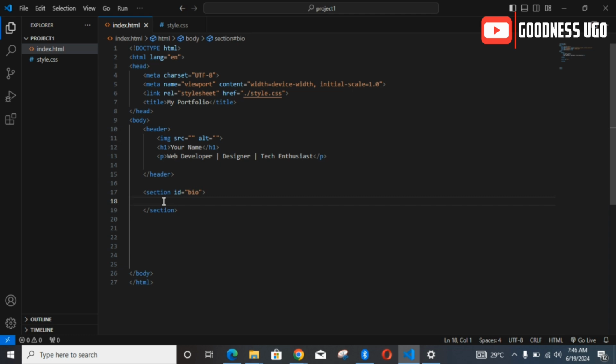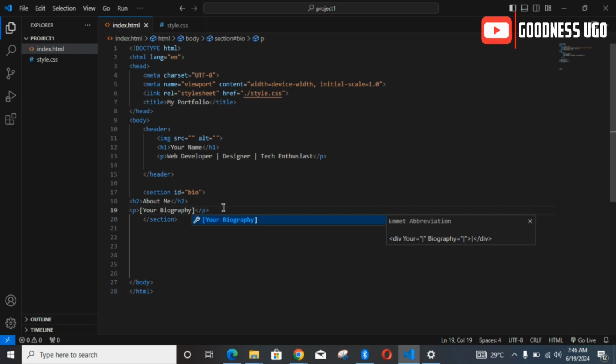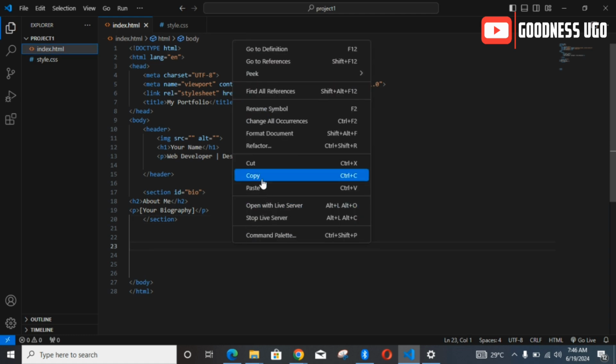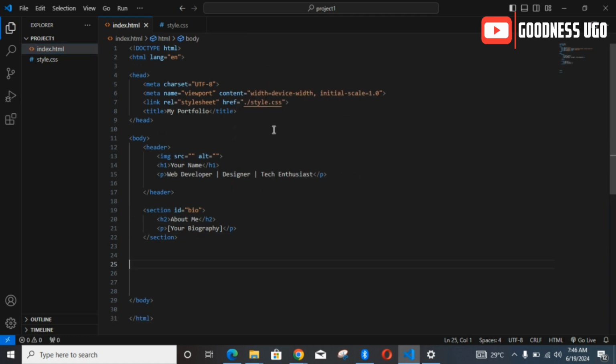Coming under here, we're going to put our H2 tag, which is "About me". Beneath it, we're going to put our P tag, which means paragraph tag, where you can put your biography. You can write a little something about yourself. Now, you see your code is not arranged. To arrange your code, just right click and choose Format Document. It's going to arrange your code. So that is one way to do it.